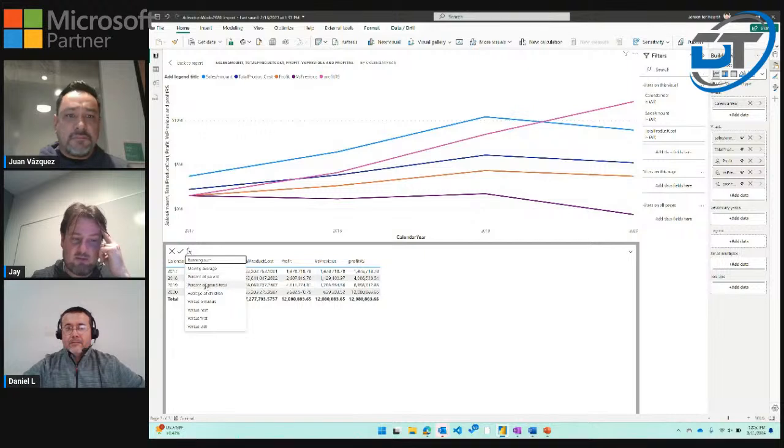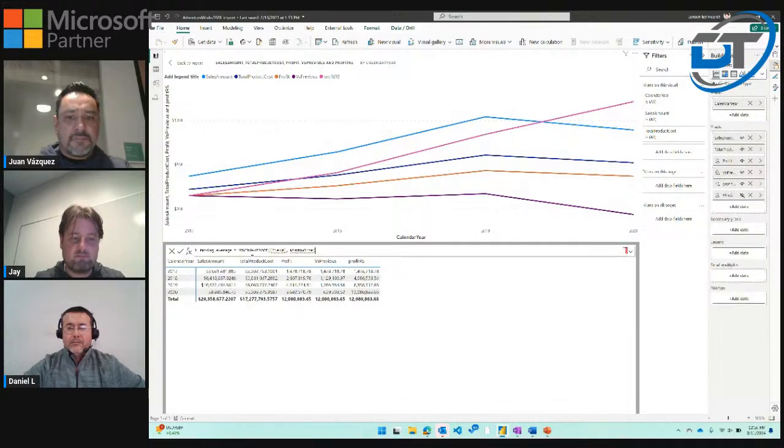There's percent of parent, percent of grand total, average of children, versus previous, versus next, first and last. So we have loads of functions. I can also do a moving average, for example. I have a template button over here that allows me to easily discover these things.